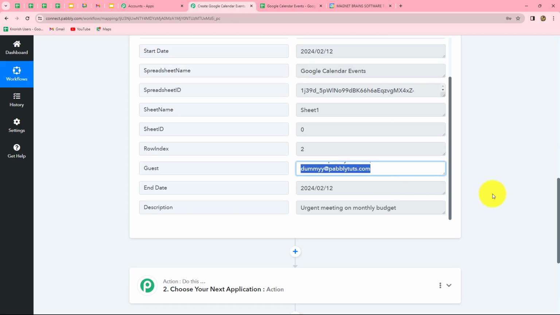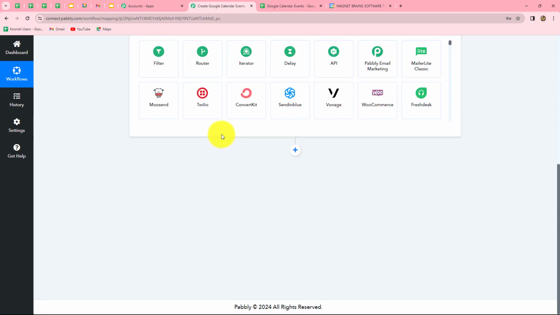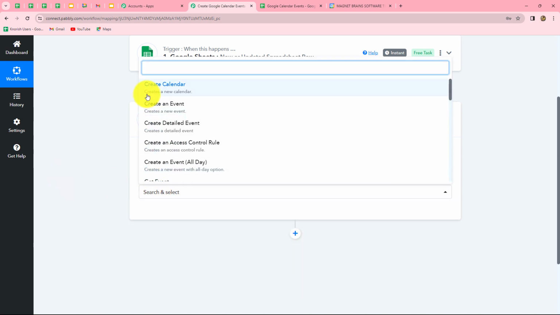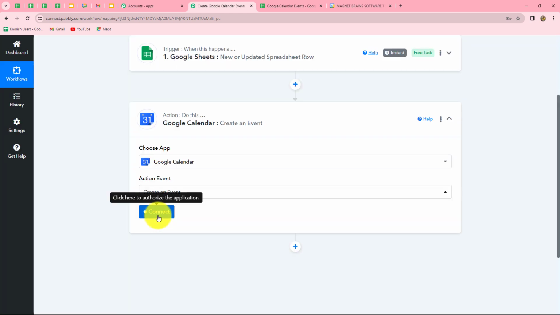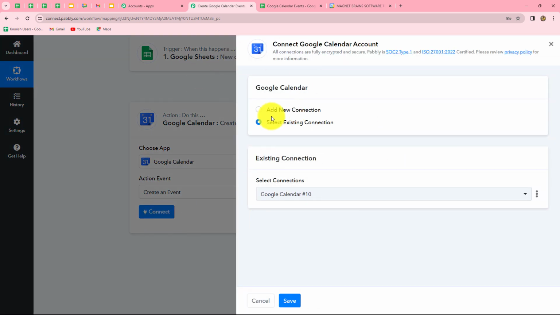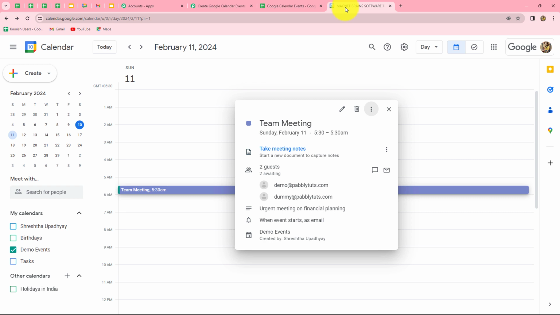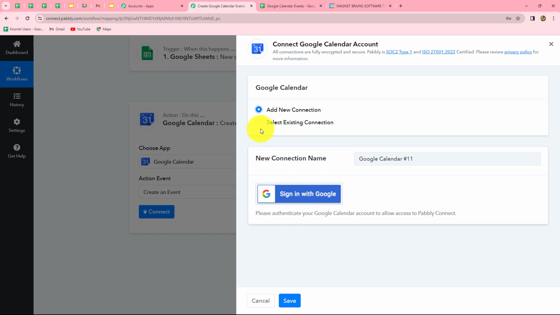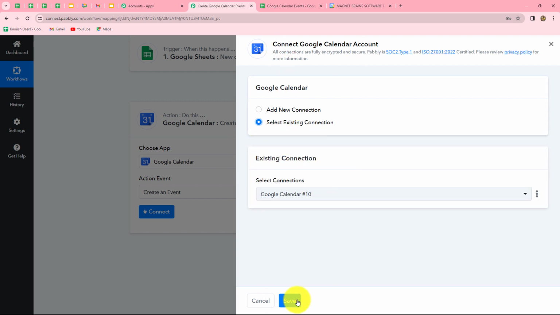Now our next objective is to create an event on Google Calendar by using the same response. So let's select our action application as Google Calendar, and we will select the action event, that is create an event. Let's click on connect. And from the given options, I'm going to go with existing connection only as I've already built the connection with my Google Calendar account. If you want to build a new connection, then you need to click on this add new connection button, and then you have to click on this sign in with Google. After selecting the existing connection, let's click on save.